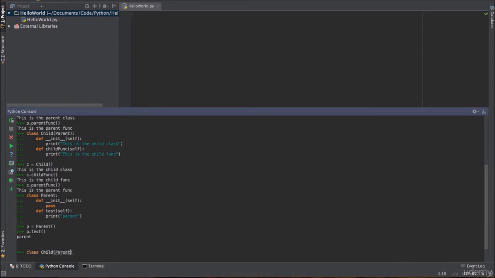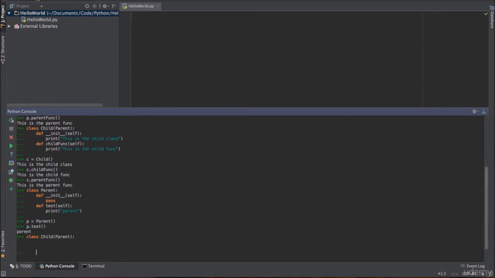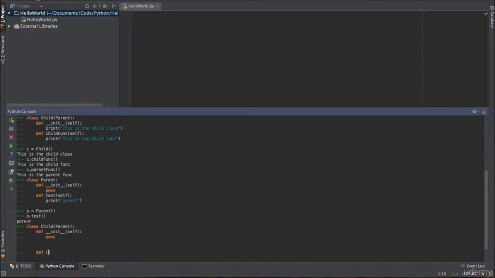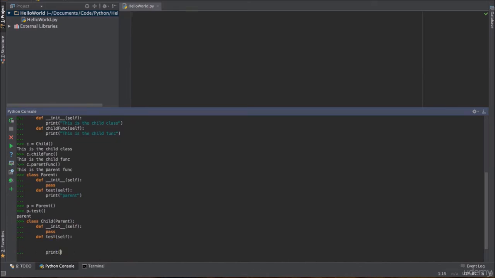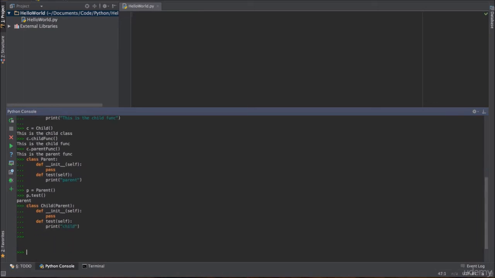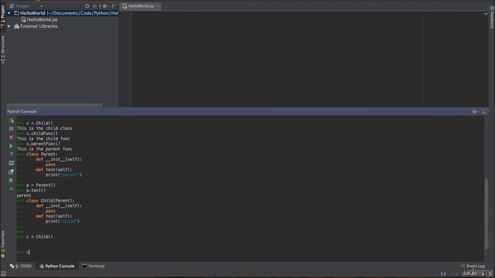Now I'm going to do the exact same thing with child. Again, let's make sure that we're inheriting the parent, and create the init function as we did before, and pass, but I'm also going to create a test function for my child class. So def test self print child. Okay? And now if I create a child object, what do you think is going to happen when I call c.test?